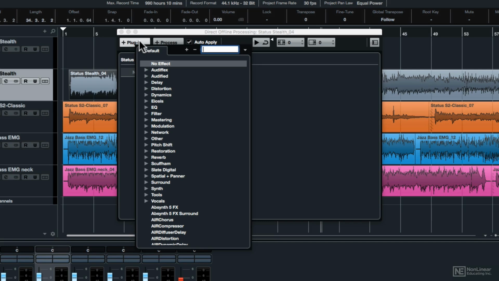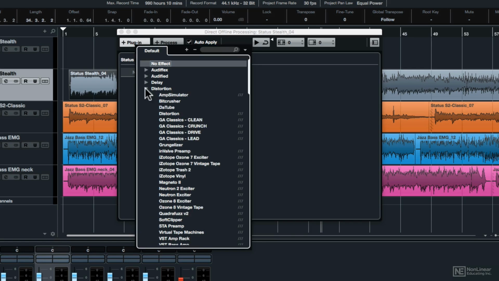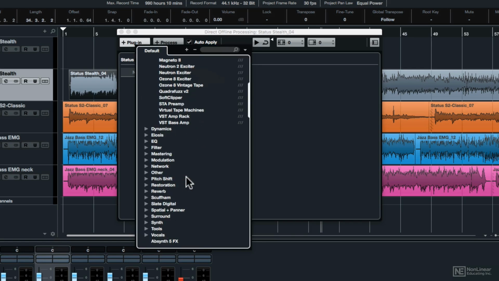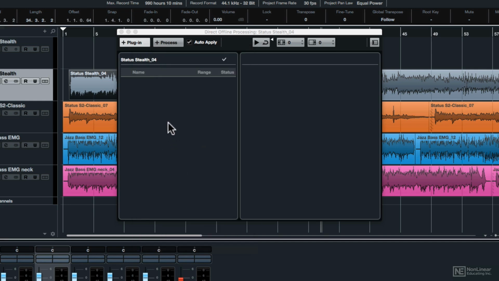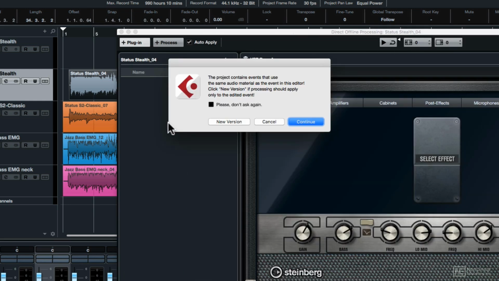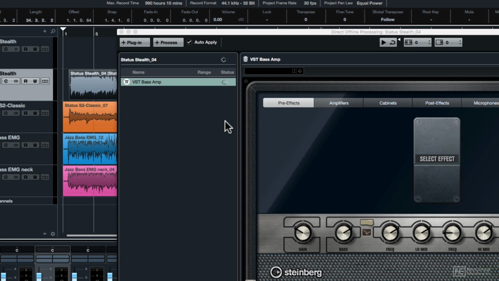But let's say that on this bass guitar track, we wanted to add a bass guitar plugin. So let's go into the distortion category here and scroll down until we see VST Bass Amp. So let's click on that. And it's going to ask us if we want to use a new version of the audio file. Let's go ahead and use the new version. And now what's happening is the settings that we have in the control panel over here are being applied to the audio file in the background.